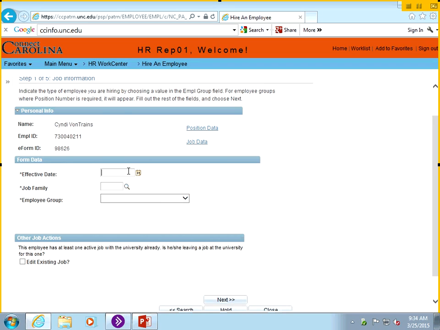Okay, so Cindy's expected job end date is 5/6 because the student work study job will be ending 5/5. So her last day in that job is 5/5, so her expected end date is 5/6. And therefore the effective date of this, so there would not be a break in service, should be 5/6 as well.